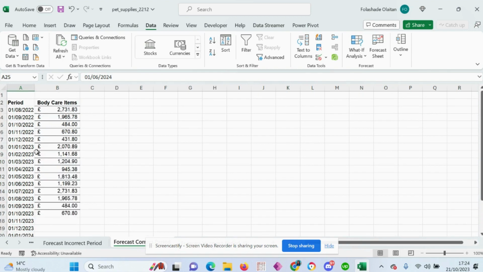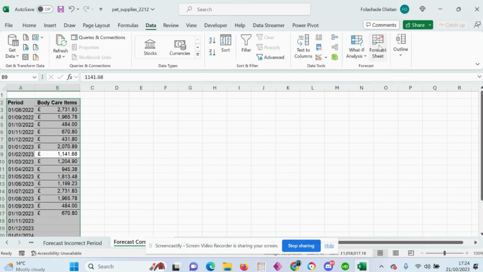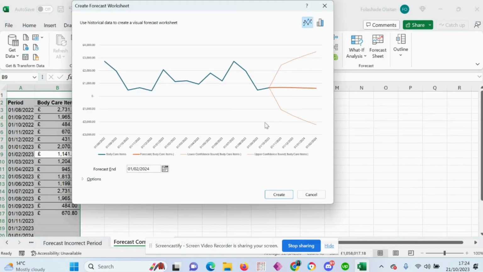Okay. So the next thing you do is click anywhere on your data and press Control A so that you can select your data range. And then you go to your Forecast Sheet. So like I explained earlier, the blue ones are the figures or the data we already have. The thick orange line is my forecast for the next 8 months. And then the thin lines are my confidence bound. I'll explain that in just a moment.